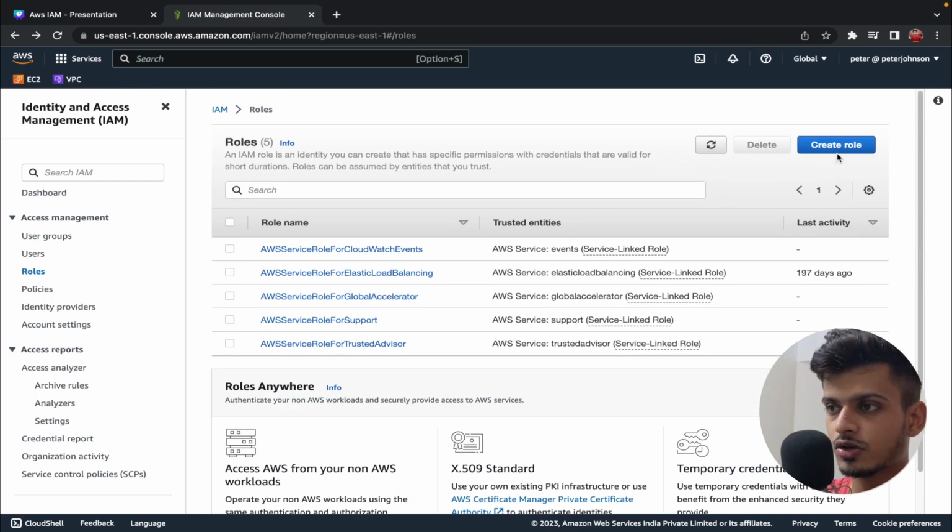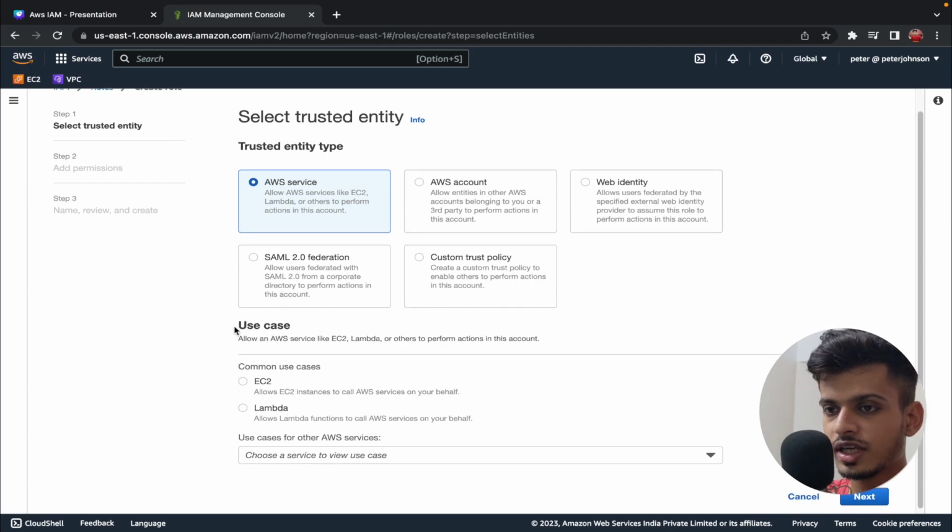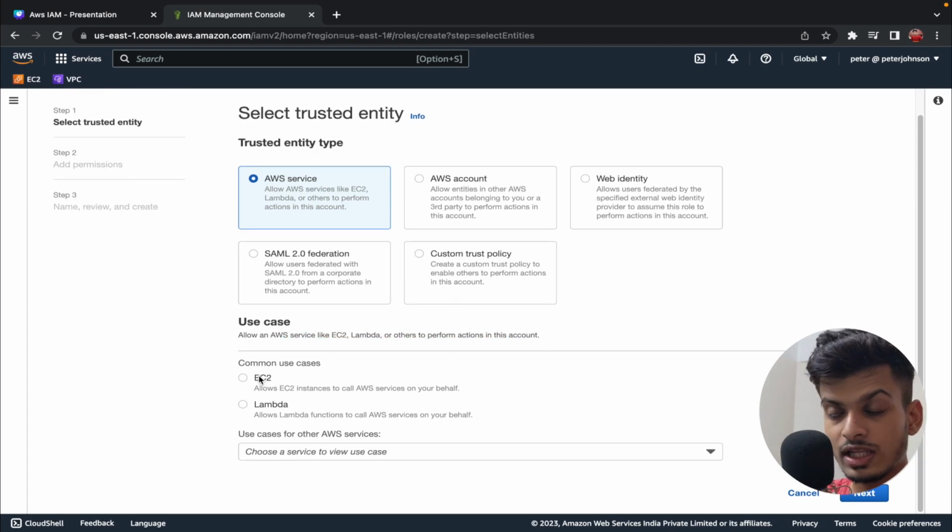And if I click on create role right over here, you can basically specify the trusted entity type. It can be an AWS service like EC2 or a serverless Lambda, or it can be an AWS account, web identity, or other entity types. And here the use case can be specified, like allow an AWS service like EC2, Lambda, or other services to perform actions in this account. Which means that I can provide permissions to an EC2 instance or a serverless function made using Lambda to access these services.